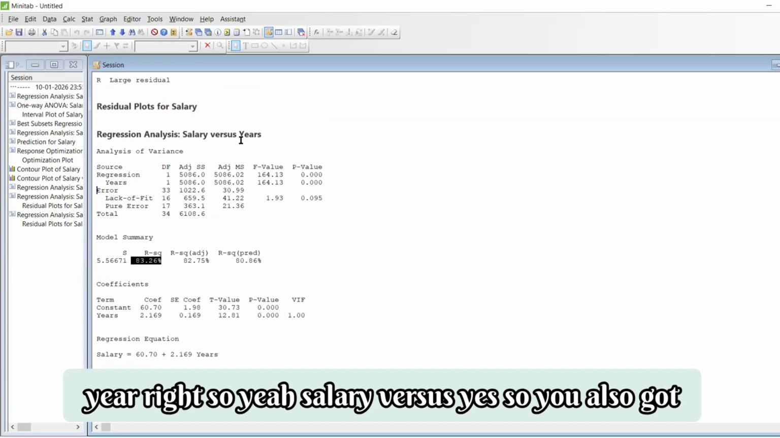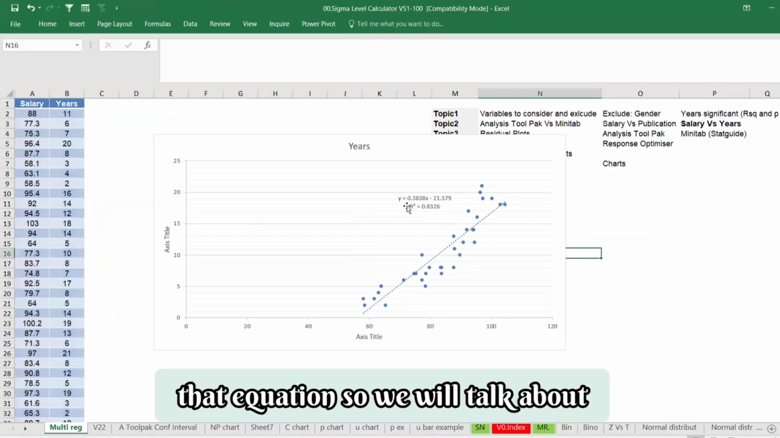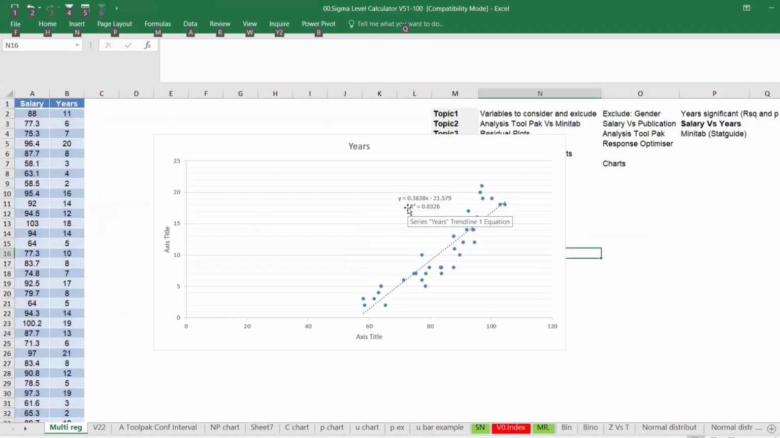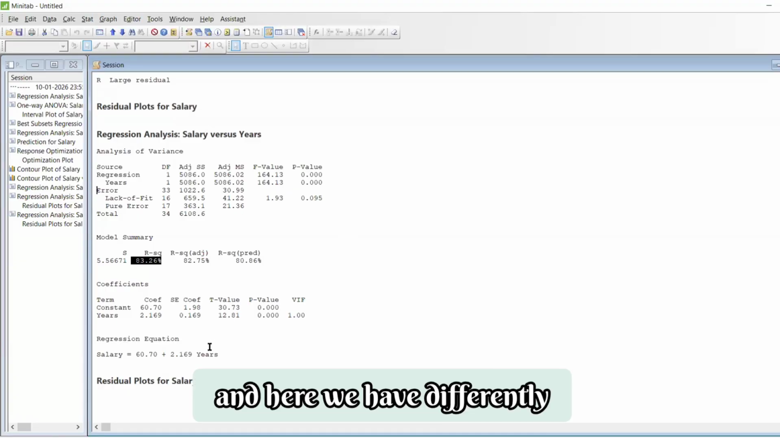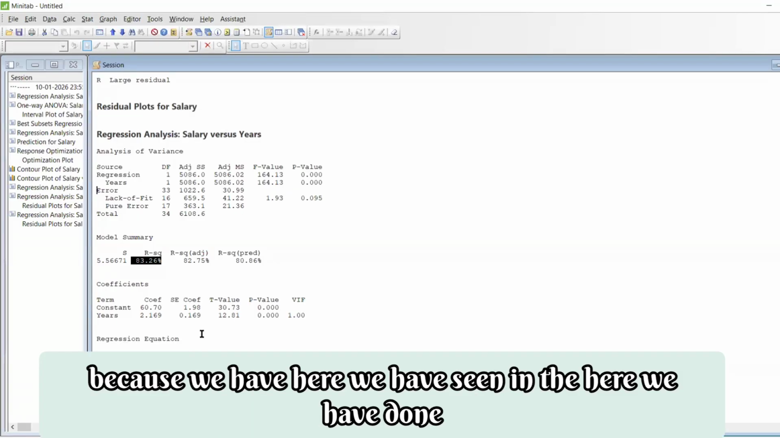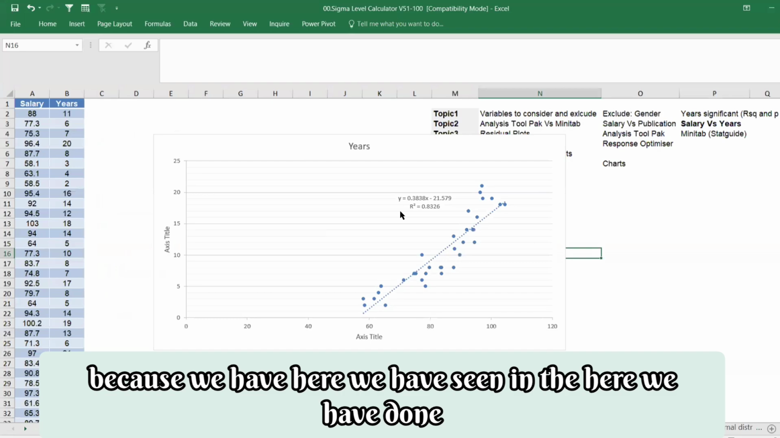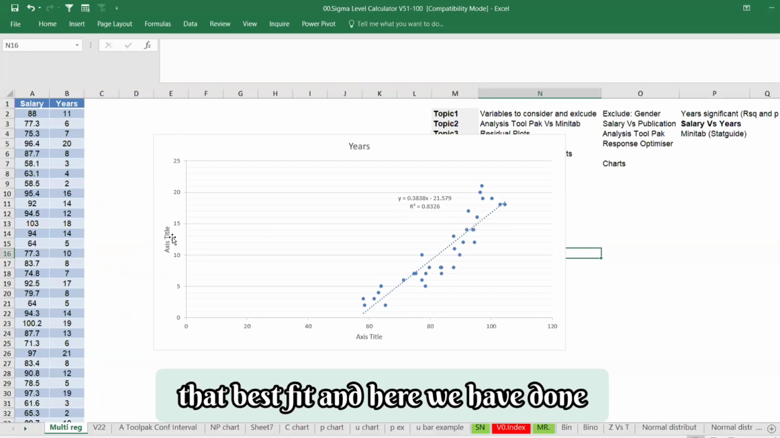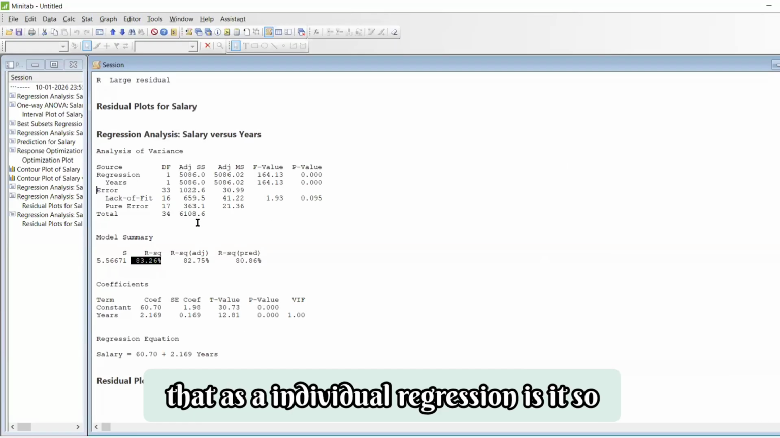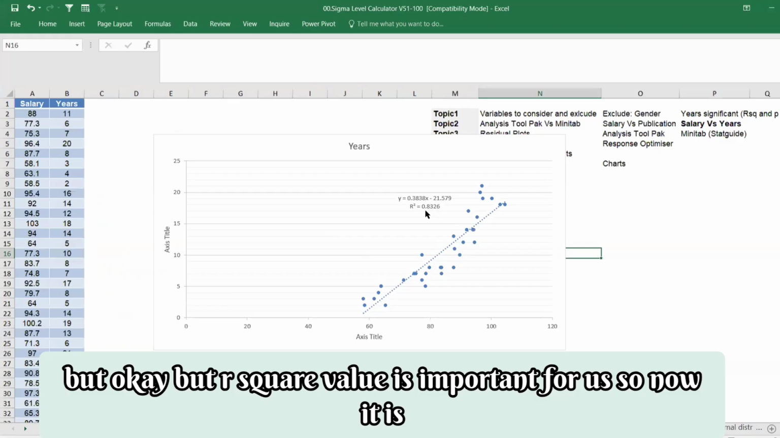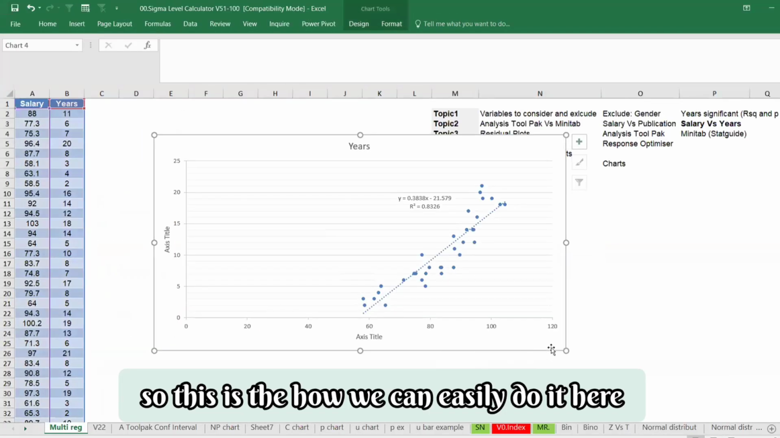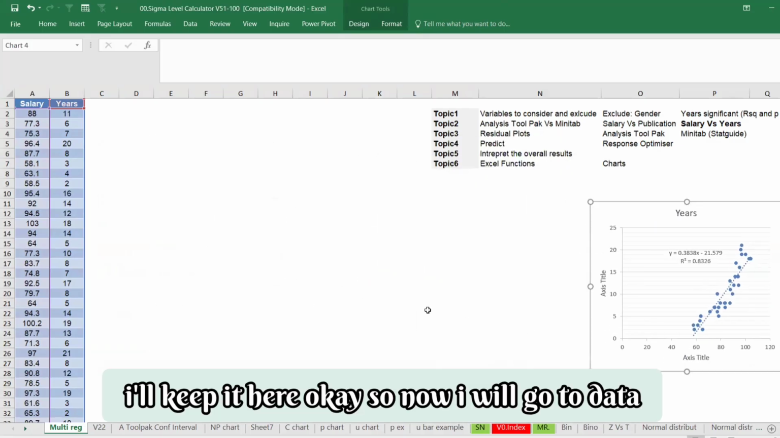So salary versus, yes. So you also got that equation. We'll talk about that equation in a bit, right? So this one 0.38, and here it is different, because here we have done the best fit, and here we have done an individual regression as well. But okay, R square value is important for us, so now it is okay. So this is how we can easily do it here. I'll keep it here. Okay.